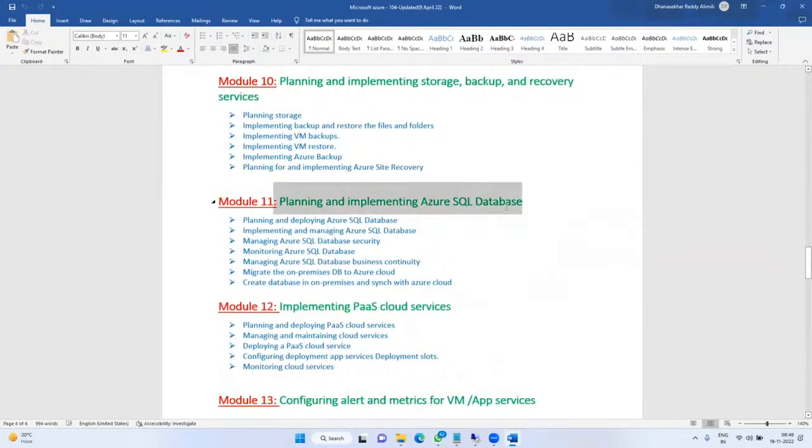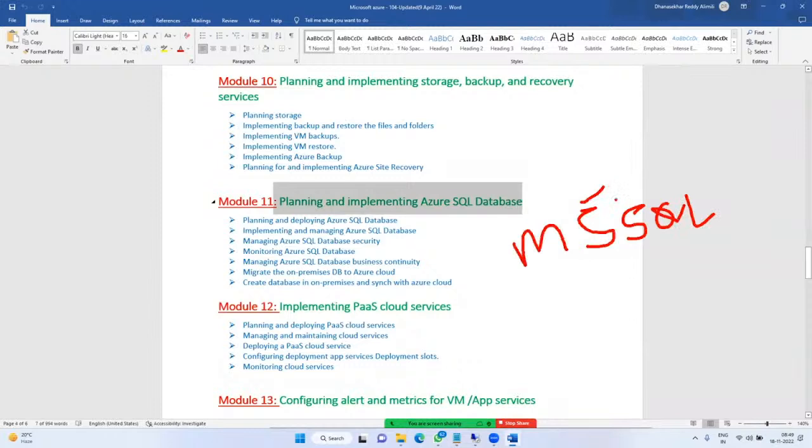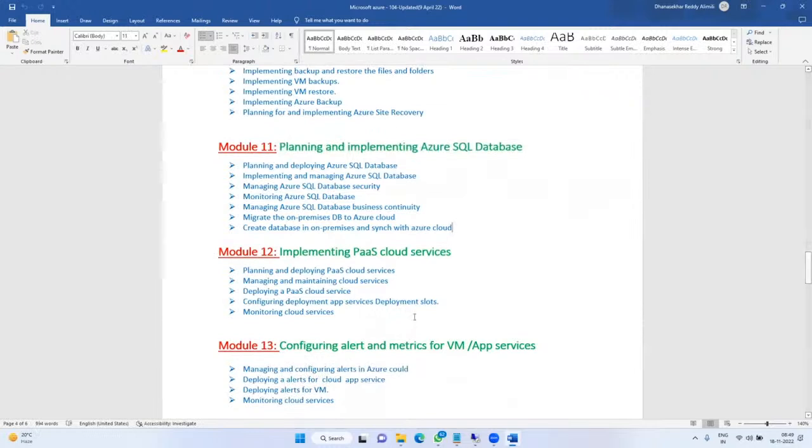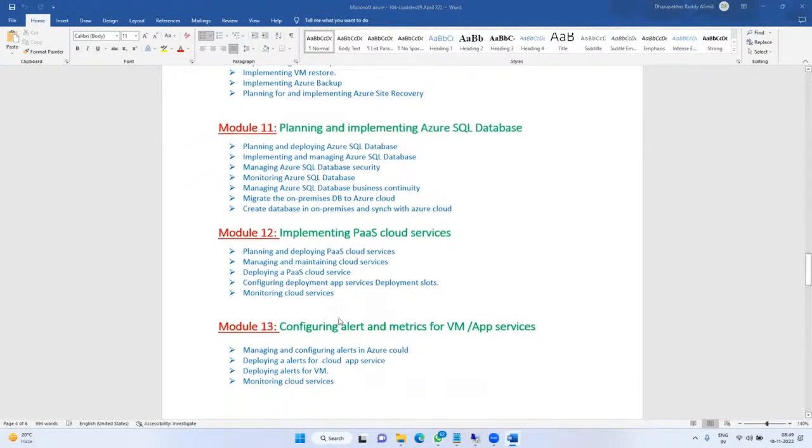Module 11, Azure SQL Server. You know, right? Normally Microsoft SQL Server is on-premises. In Azure, we will call it Microsoft Azure SQL Server. How we can use Azure SQL Server, we'll see in module 11. Module 12, other PaaS services. Other PaaS services in the sense, we have function app, logic apps, and other PaaS services.